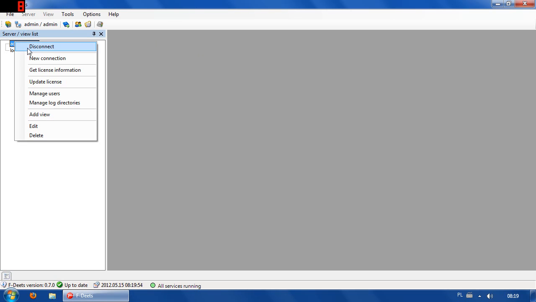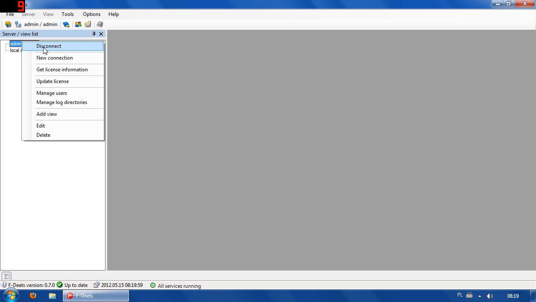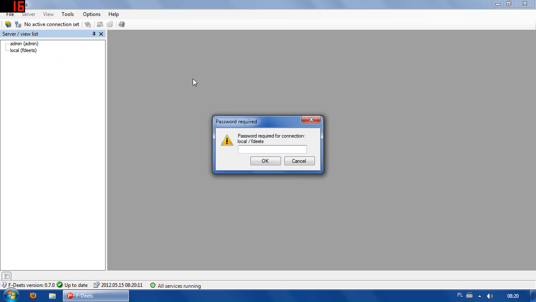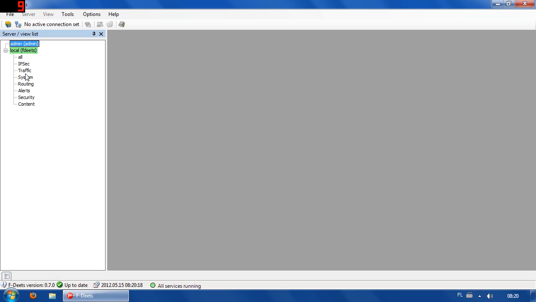So now we disconnect from the admin account by right-clicking on it and selecting disconnect, and we are connecting to the user local F-deets account either through right-clicking and selecting connect, or double-clicking the connection. We are now prompted for a password, and we are connected to F-deets local server. We can see all the views we have selected in the wizard.